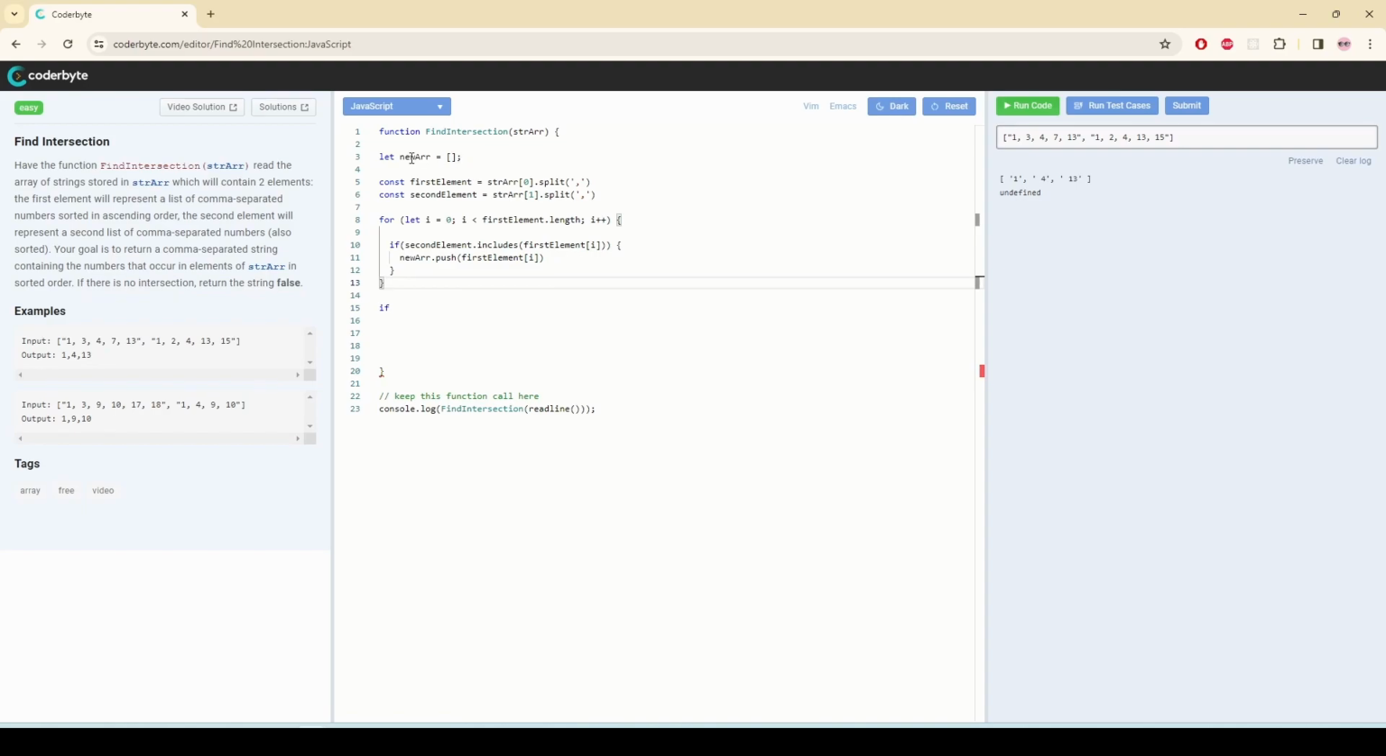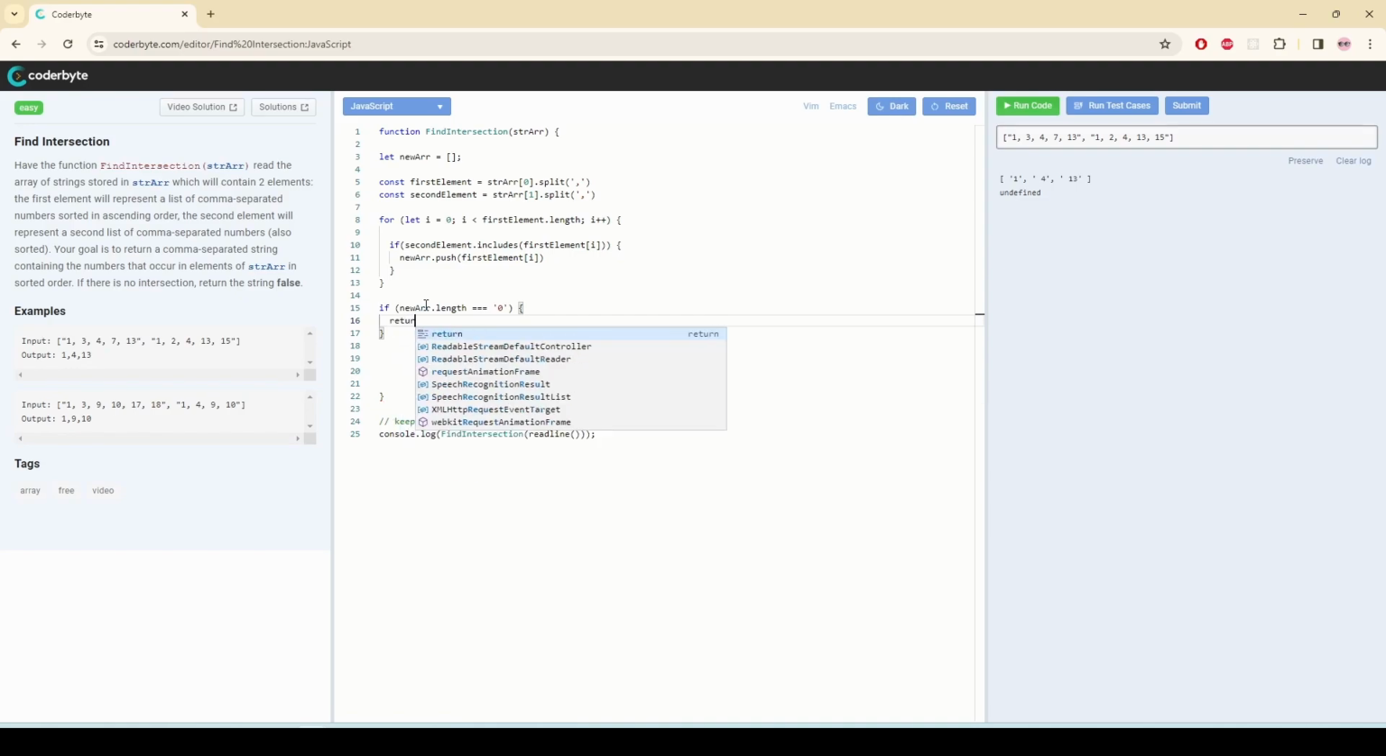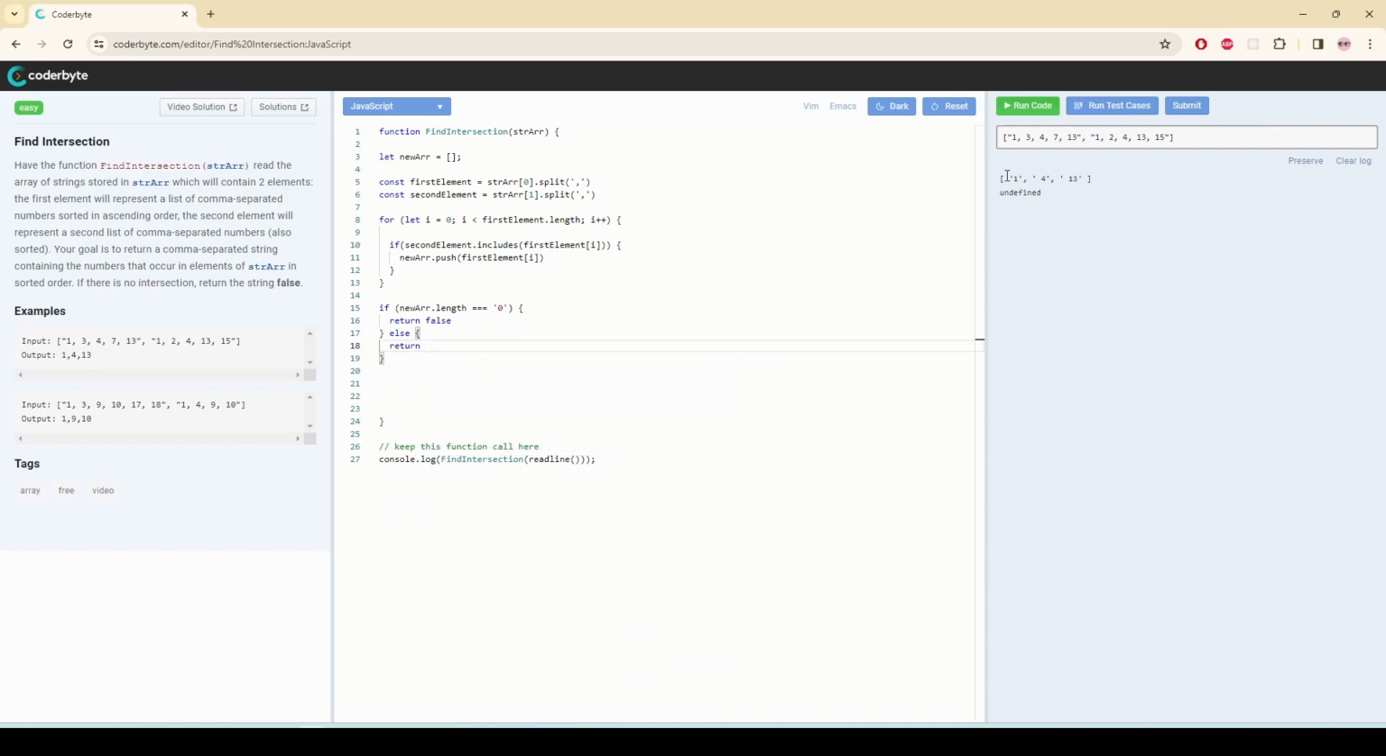So if there is no intersection, that means there is not going to be anything in my array. So new array dot length is going to be 0 if there is no intersection, so it's going to return false. Else it is going to return this array. Now I'm going to turn it into a string. How? I'm going to write new array dot join and join by a comma. Now if I console.log new array, I can see that I have 1, 4, 13, and I'm going to return the new array.